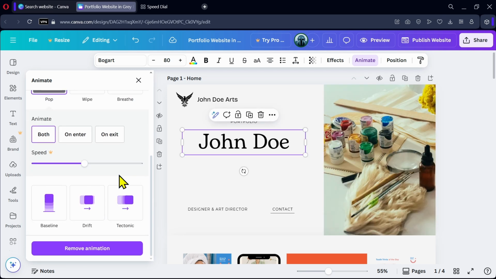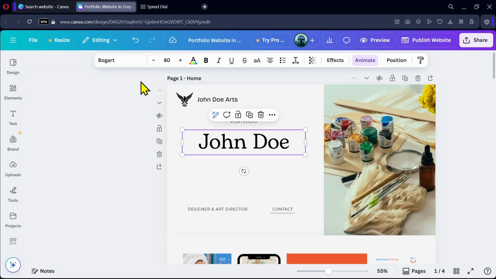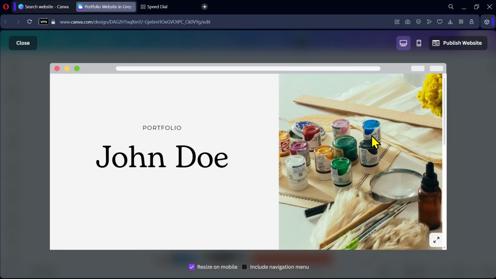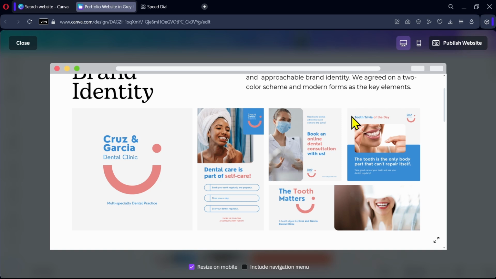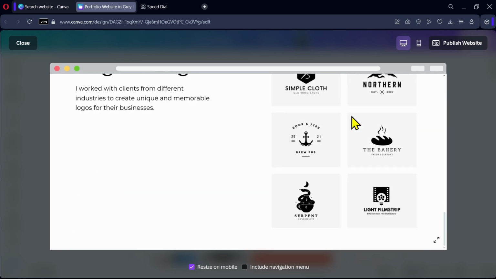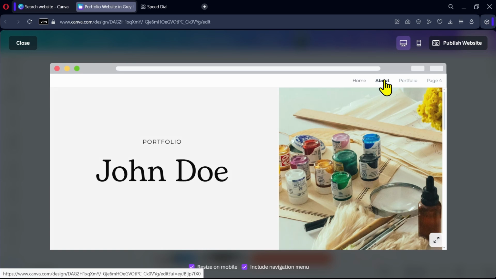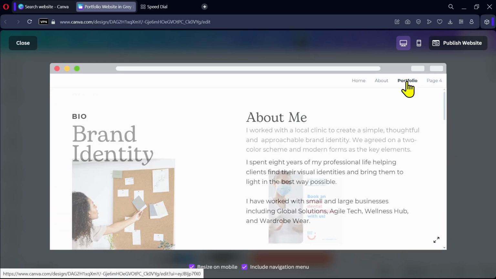Now it is time to see how our website will look after publishing. Click here on Preview and you can see the website. Click here to go to the next section and you can see that we cannot see our other pages, and that is because the navigation menus are not enabled by default. Click here to enable the navigation menu, and now you can click here to go to the different pages.